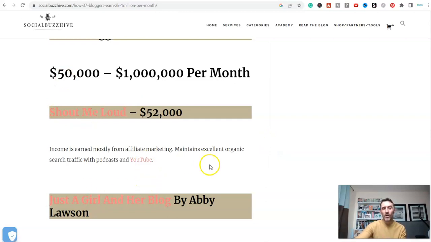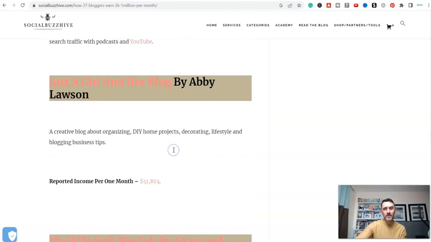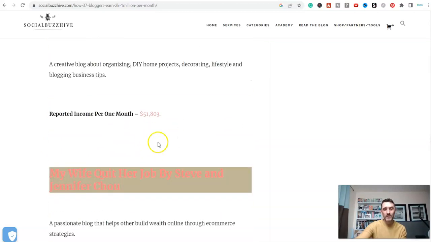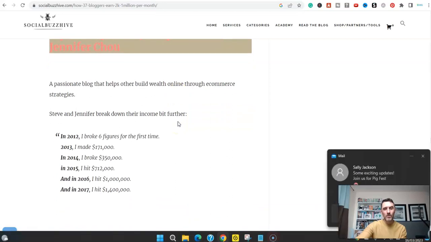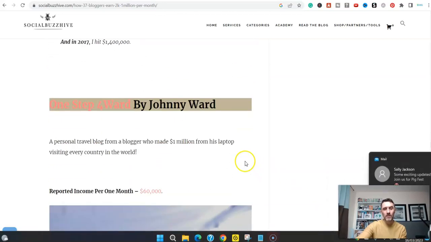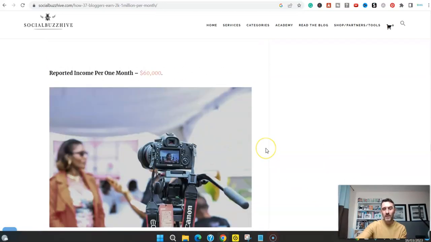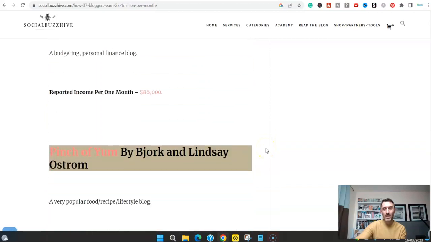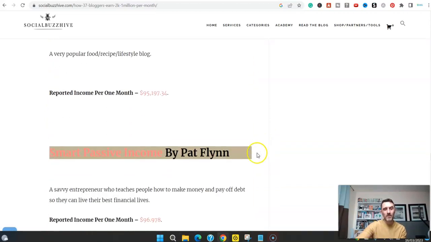Now, the main thing they all have in common, you can see here, is that income is earned mostly from affiliate marketing. Come down here, it gives you information about the blog as well, but you'll see predominantly the money is from affiliate marketing and also annoying ads which pop up on the side of websites, okay?